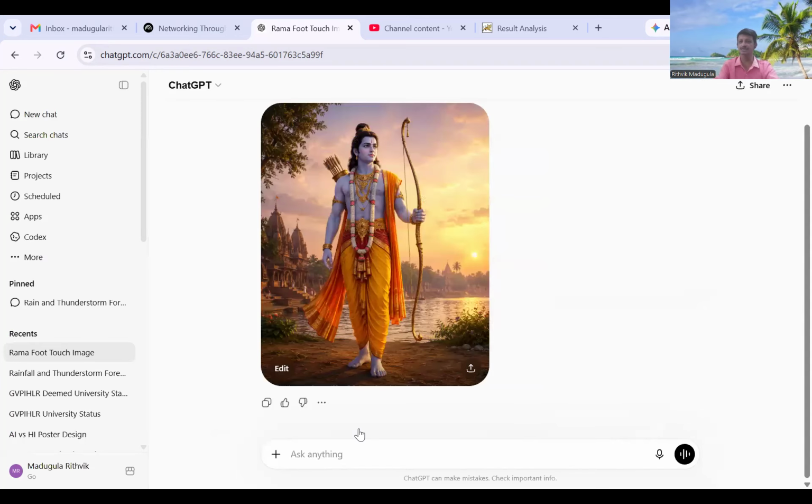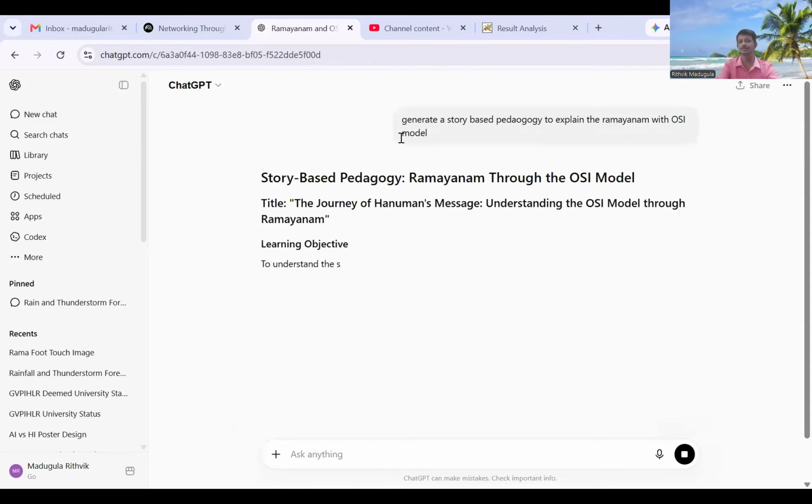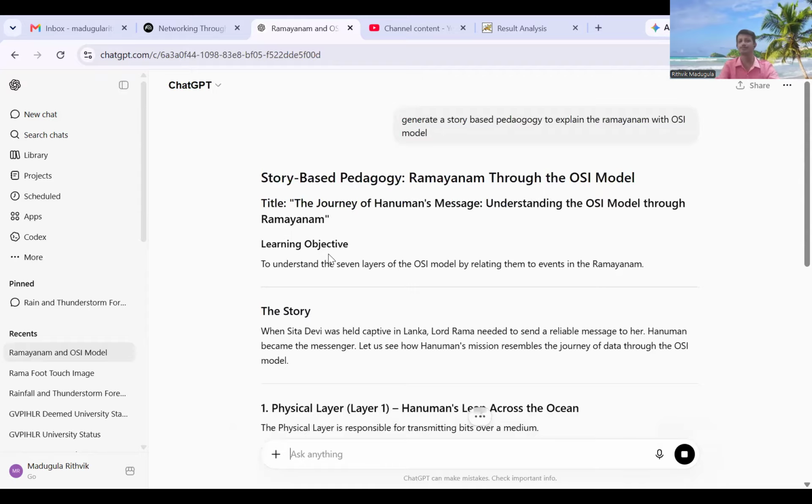But if I ask the same question to ChatGPT, I'll be using one more thing: generate a story-based pedagogy to explain the Ramayana with the OSI model. It is going to give one story that is not mapped with my learning objective.